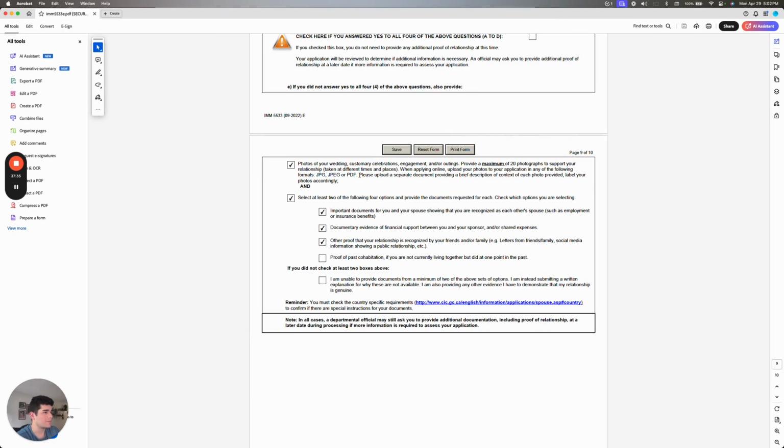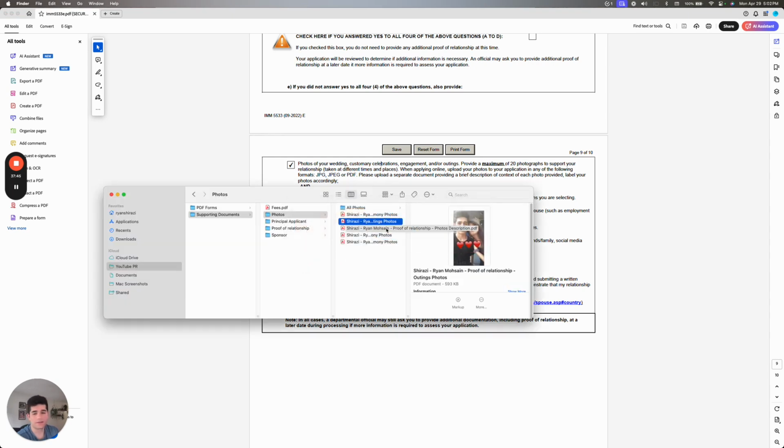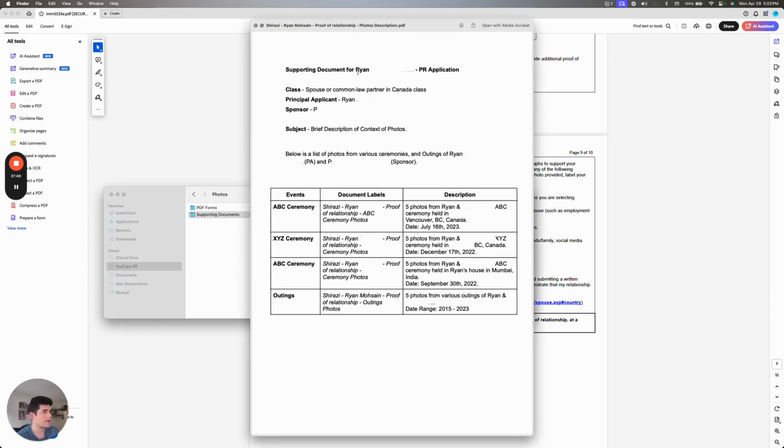So it says here, please upload a separate document providing a brief description of context of each photo provided and label your photos accordingly. So I just created this on Google Docs again. So this is what the description looked like.